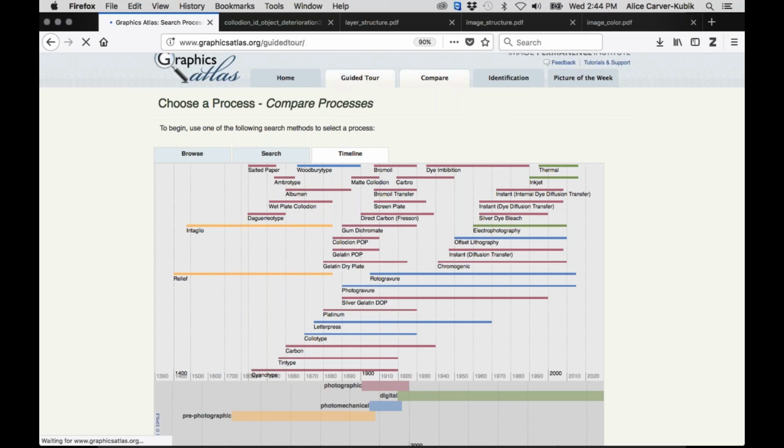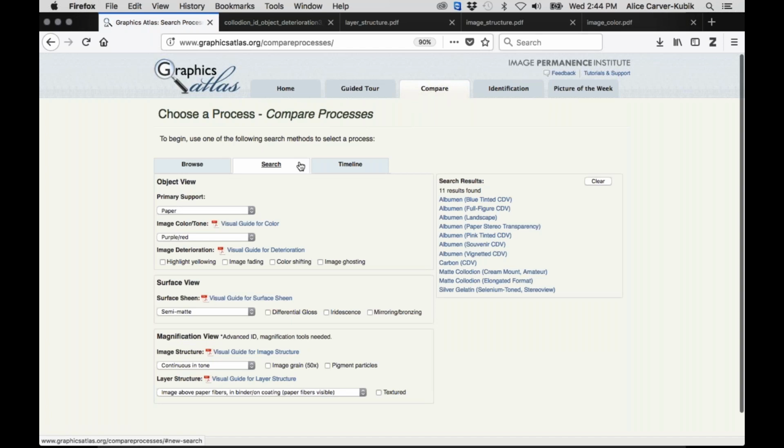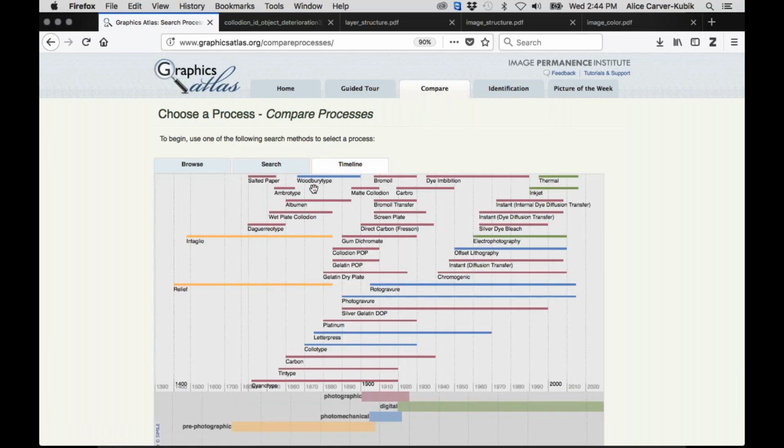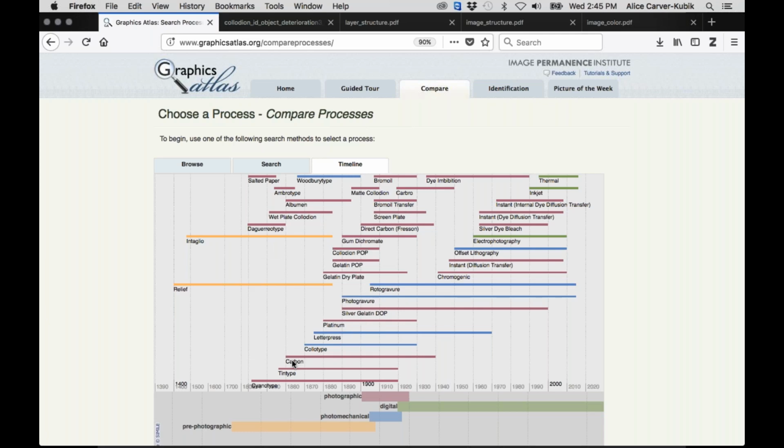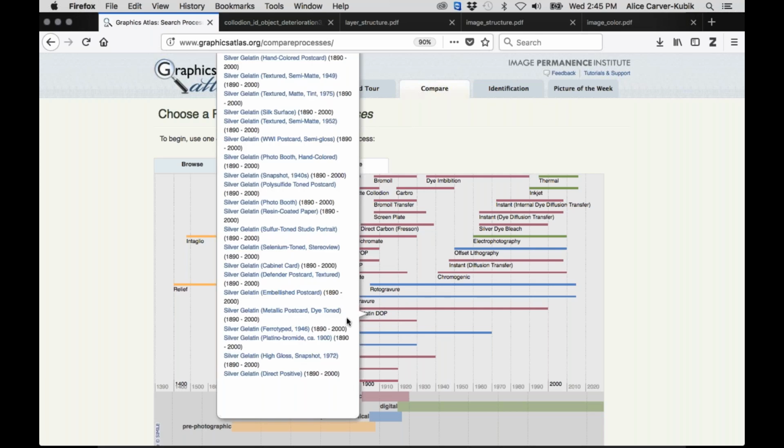Oops, sorry, I messed up. Let's go back to our search. Okay, then the other one was carbon. So again, carbon was also, oh, where is it? Here it is. Carbon was also kind of mid 19th century through to the mid 20th century. Maybe. If we read a little bit more about the carbon process, we'll actually learn that its kind of heyday for portraiture was more mid to late 19th century. So that kind of leaves us with silver gelatin developed out prints.